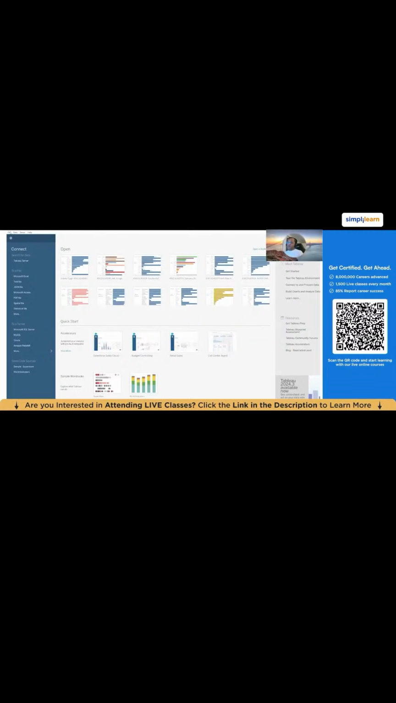Now this is the first comparison. This is my Tableau Desktop. If I click on more here in the server, how many do I see? 71 plus 38, so 109 connectors in Tableau Desktop, while in Tableau Public I have only 3. So remember that Tableau Public is only used for training purposes, nothing else. If you really want to use it in your organization, you have to always go for Tableau Desktop.